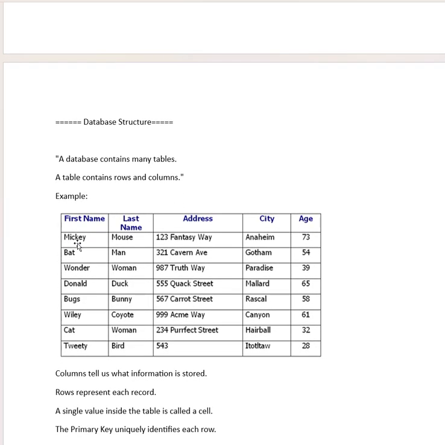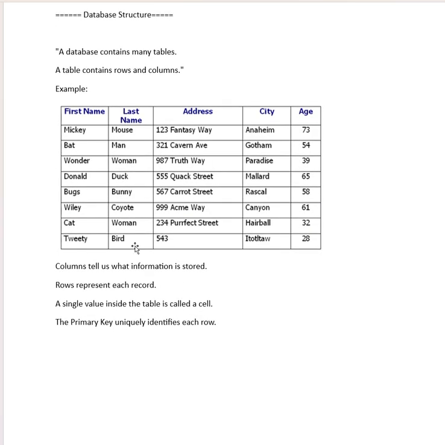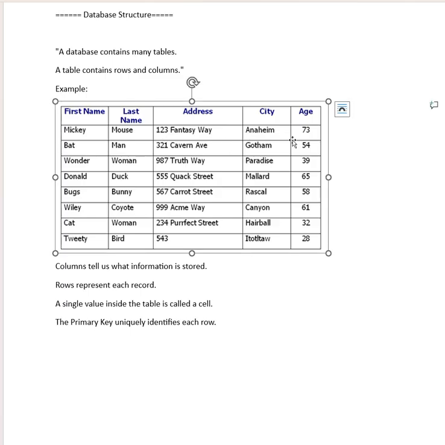Now, database structure. Now we should learn what the database structure is. A database contains many tables. A table contains rows and columns like this. Columns tell us what information is stored and rows represent each and every record. Now see here, Michael, his last name was Mouse, his address was so and so, his city was so and so, and his age was 73. This represents the complete record of a person.